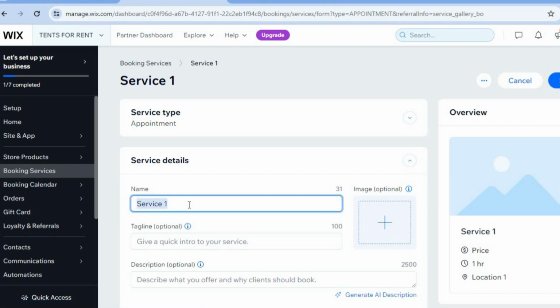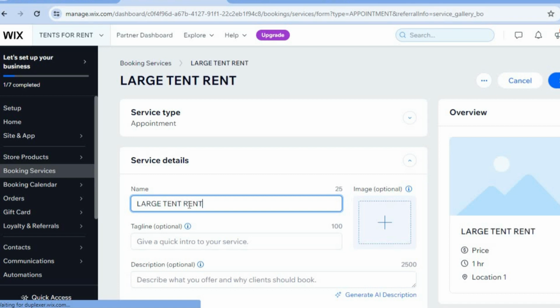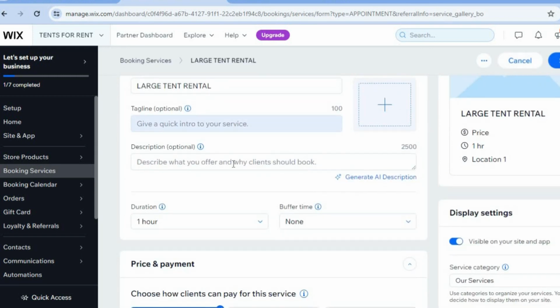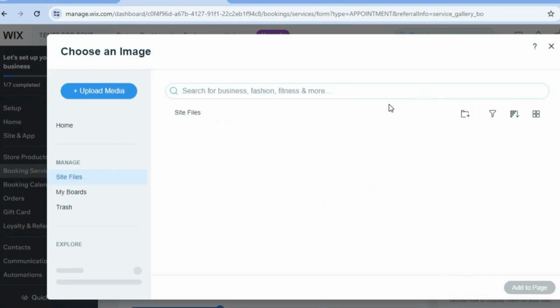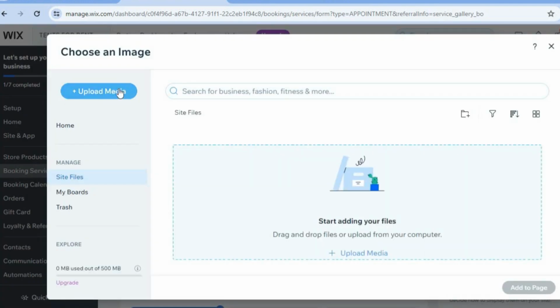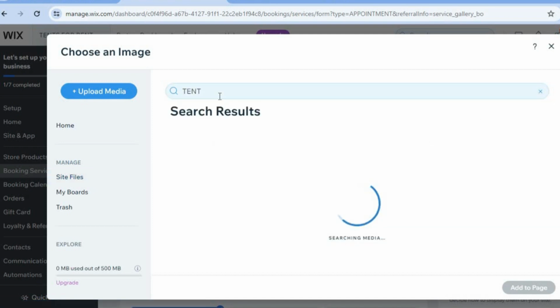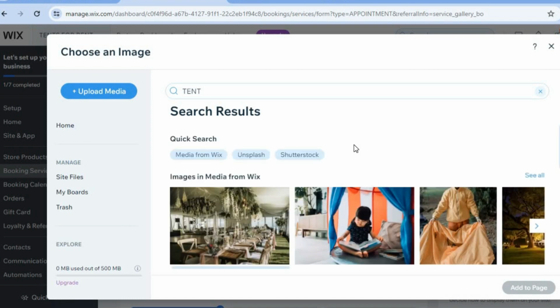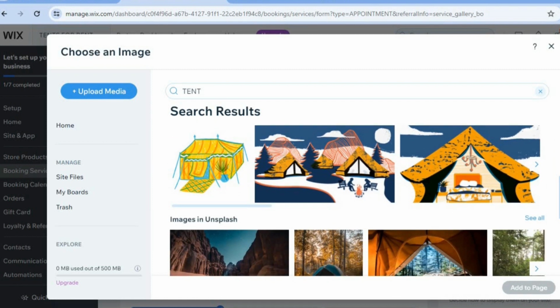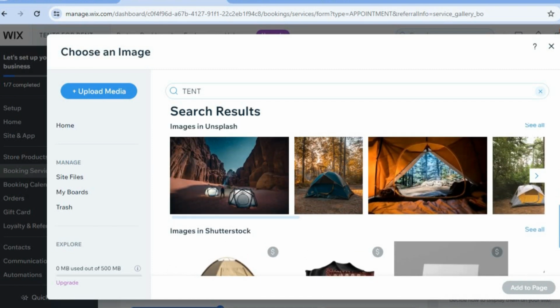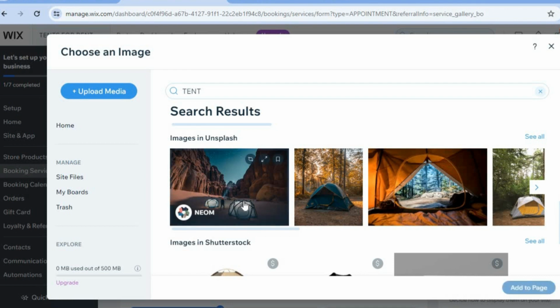So let's say, for example, large tent rental. Then from there, you can add a quick description, and you are going to tap on Add Image. After selecting Add Image, you could select Upload Media, and you could upload an image of the tent. Or you can simply type in tent in the search bar, and then from there you'll be provided with some copyright free images that you can use. So you can see them right there. So let's say, for example, I were to use this one. Then tap on Add to Page.